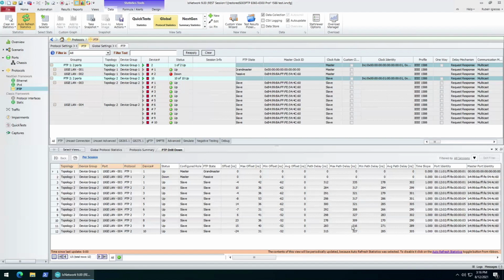So with that, we have everything that we need to see in terms of the relationship between the boundary clock, the transparent clock in between, and the ordinary clocks at the end of the chain. So again, we have allowed for some time to pass, and we see the offsets in nanoseconds are within the 100 nanosecond range that we expect. So even the transparent clocks are very efficient in terms of PTP synchronization.